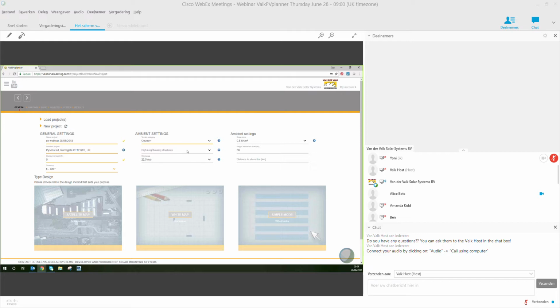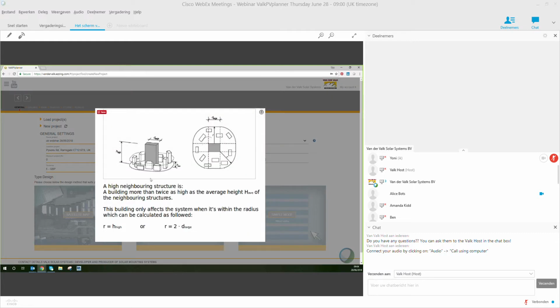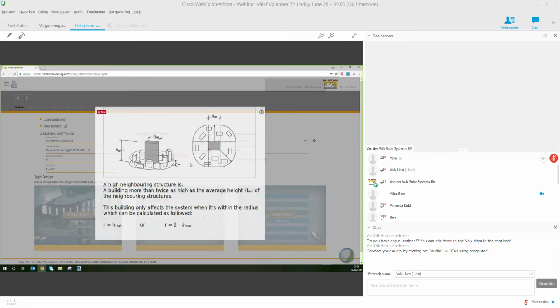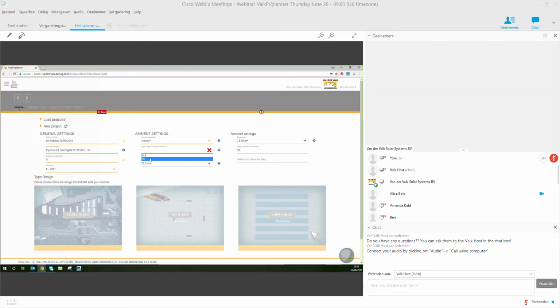And then finally, have you got high neighbouring structures? And there's a little bit of information about this here. What determines a high neighbouring structure and what you need to look out for. And again, you can see the formula for this here. On this particular project, I know we don't have any high neighbouring buildings. And then finally, the distance to the coastline.